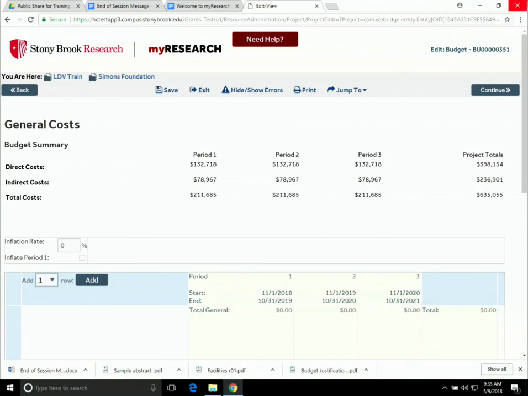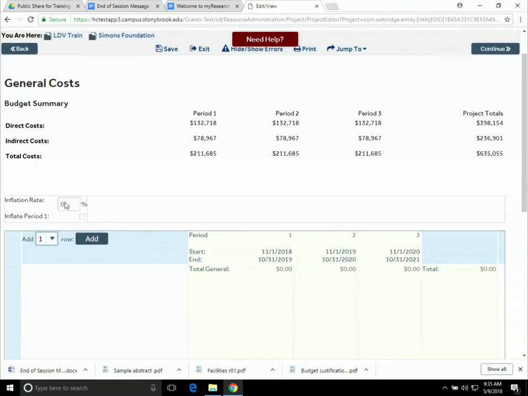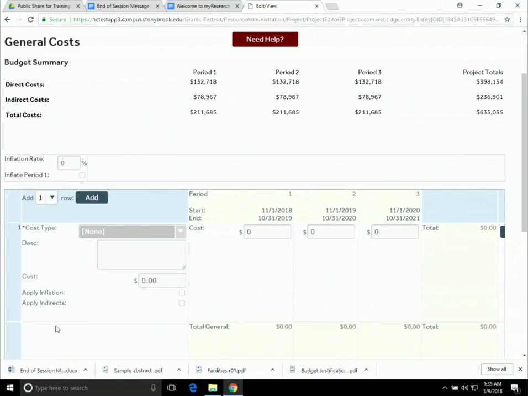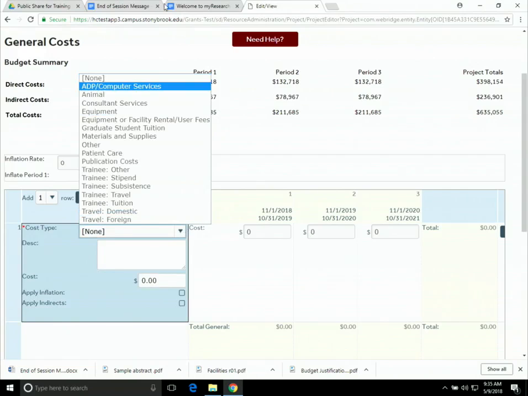So here again, it allows you to add an inflationary rate if allowed by the sponsor. And then again, you have the add button to add your category. And then it asks for the cost type. And we have a list of different costs that you can use.